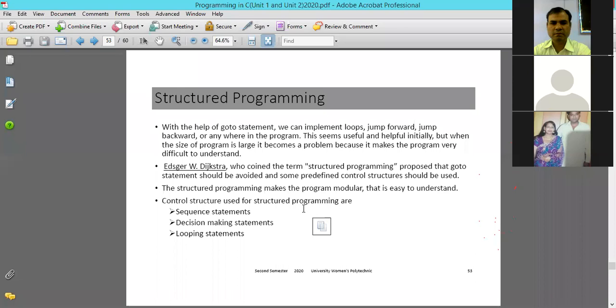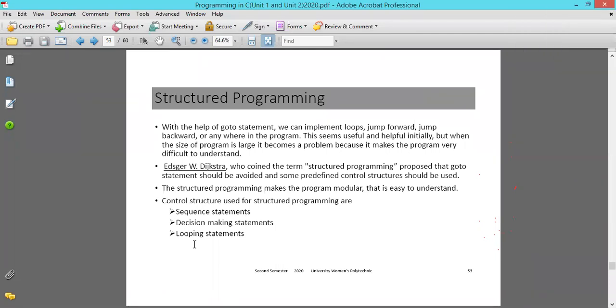So he proposed that we should use only sequence statement. Sequence statement means if there are two statements, then they should be executed in order 1 and 2 and 3 and so on. Okay, and some decision making statement like if statement, if else statement, if else if ladder statement, or switch case statement, and some looping statement.